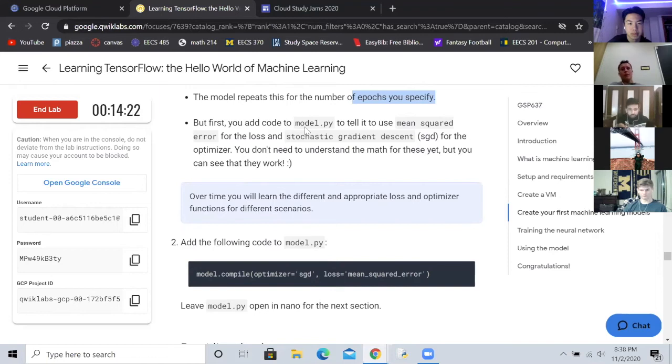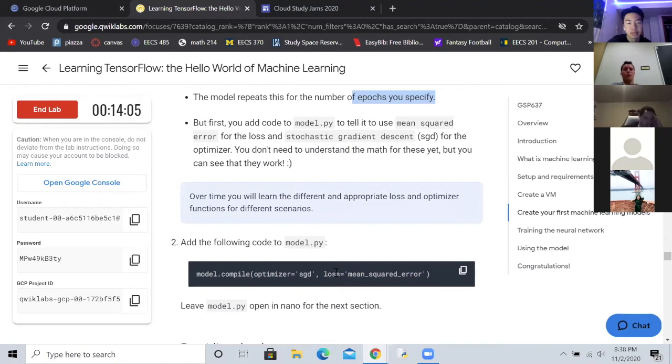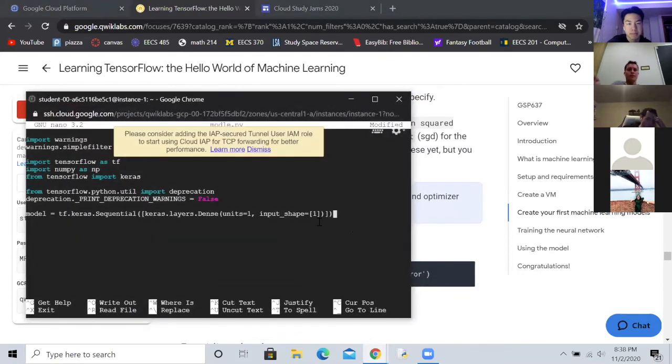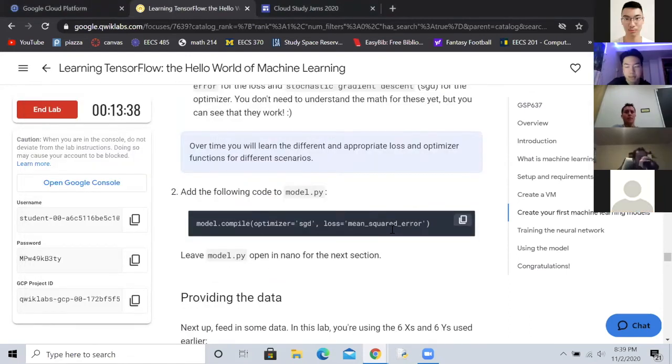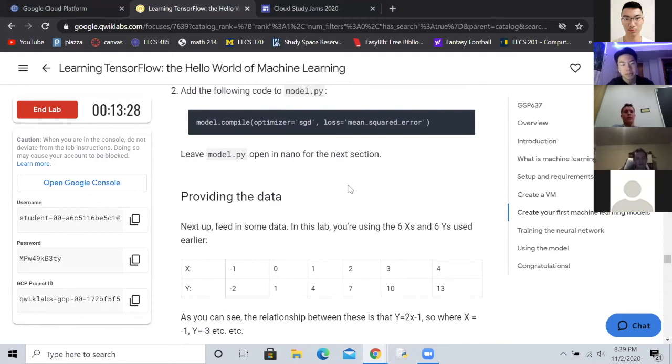Now, there are lots of different ways to make your optimizer and loss functions work. But like I said, we're not going to go into the exact details right now of how the loss and optimizer functions work. What we're going to do is tell our program to use the mean squared error for the loss, and the gradient descent algorithm for the optimizer. You can copy this line into your program. Now we're telling our program how we want our loss and optimizer functions to work. Over time, as you do more machine learning, you'll have a better idea of when to use different algorithms for loss and optimizer.